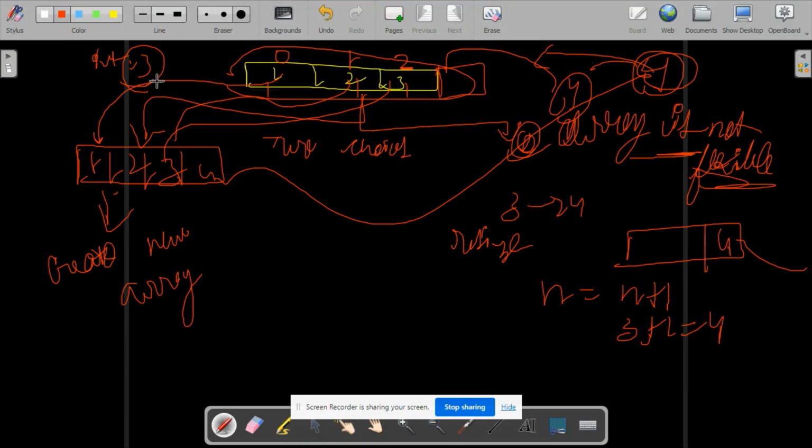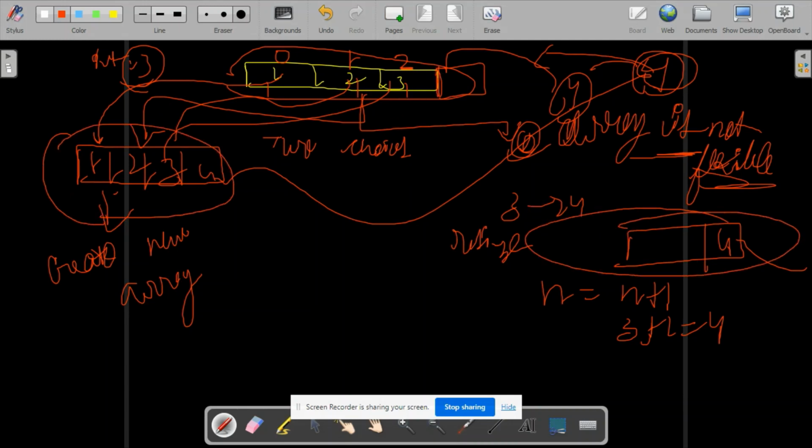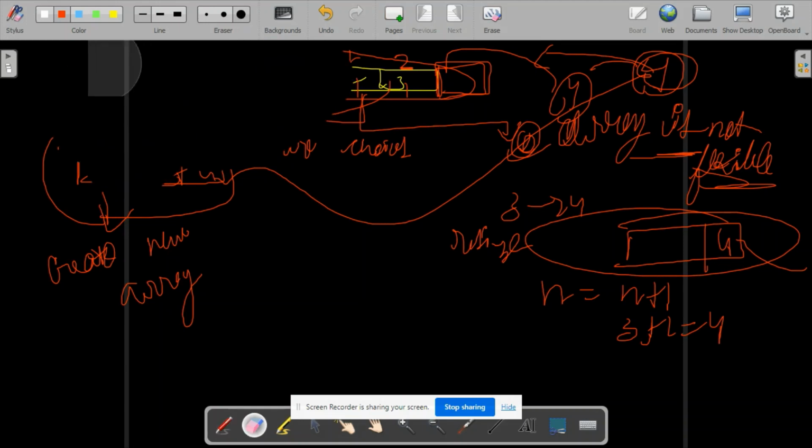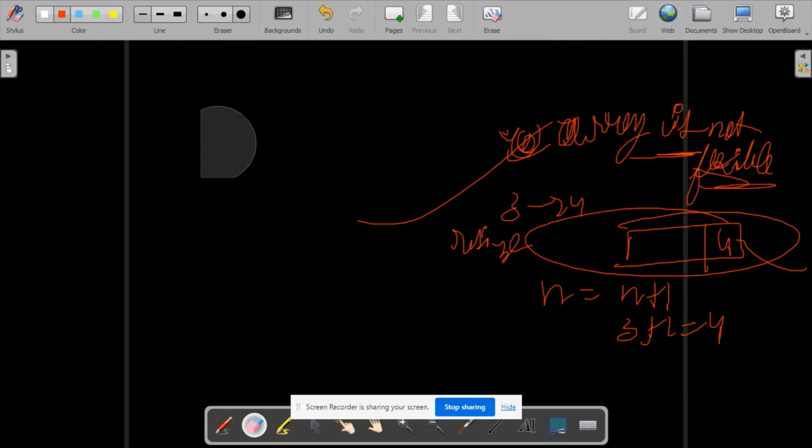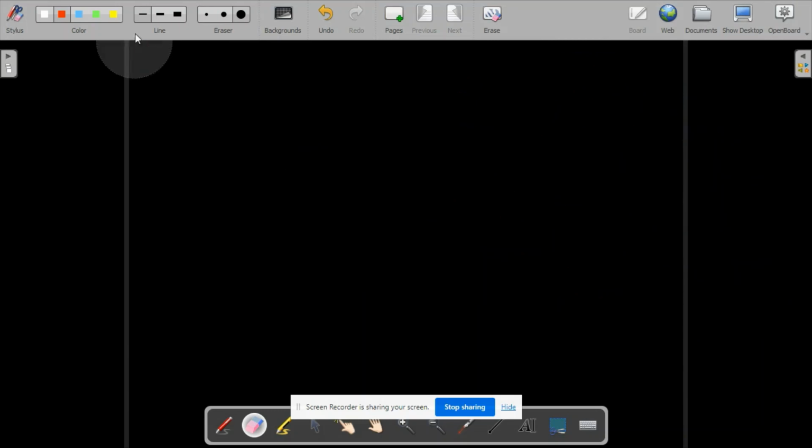But it is not flexible in taking that element, because it is static, it is fixed. Either you have to create a completely different, bigger array, or you have to change the size and expand this array. So these are the two options, but it is not flexible in taking newer elements. That's why I'm saying that it is fixed.